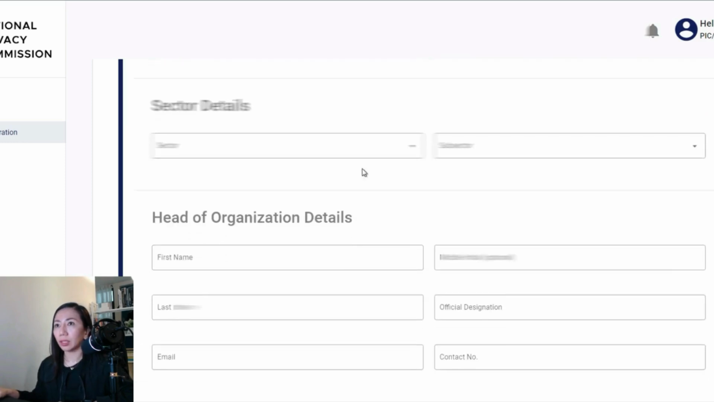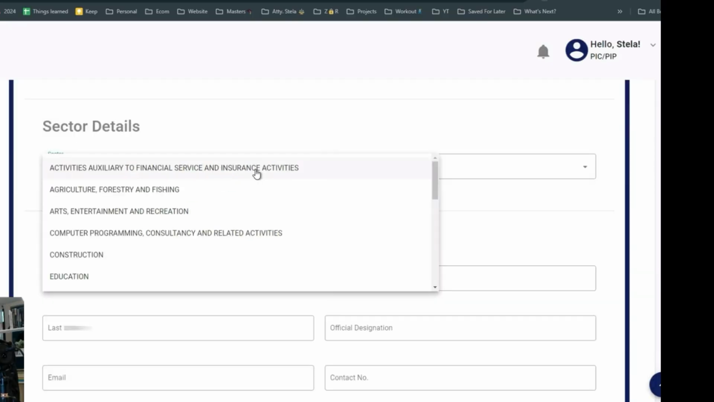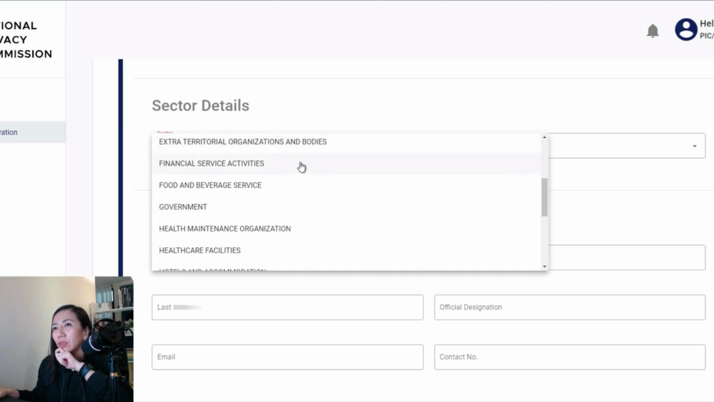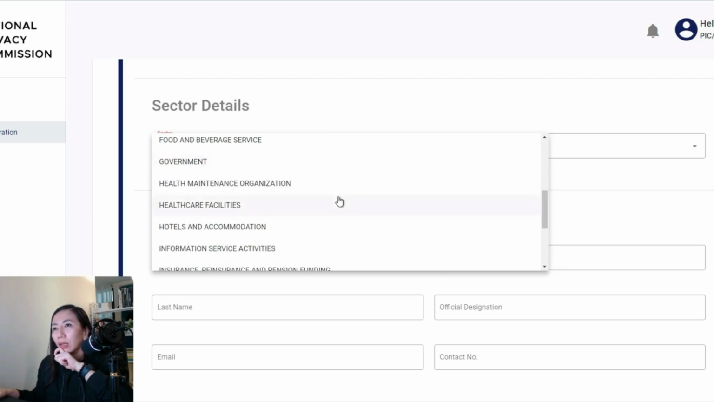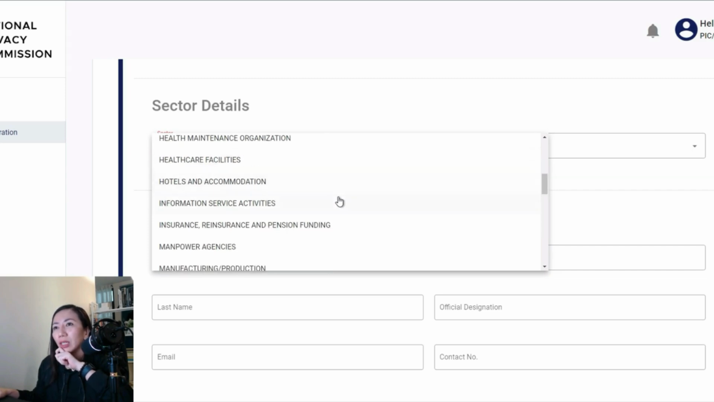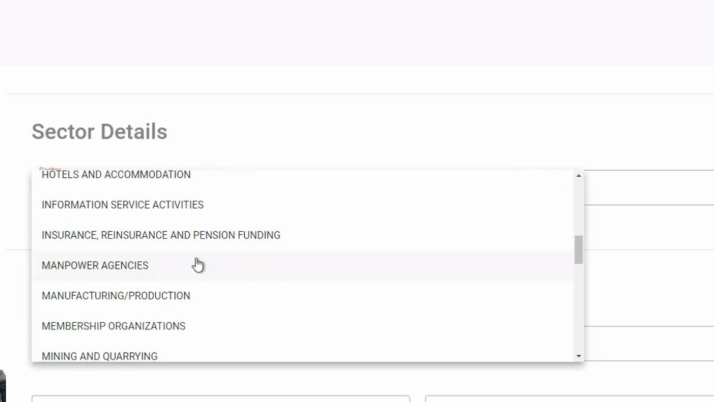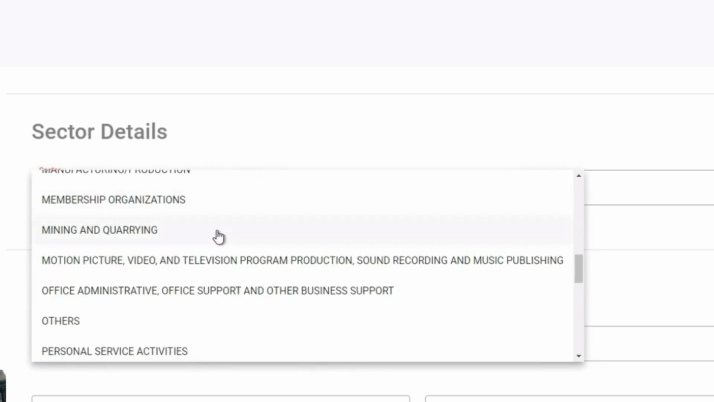Okay. Alright. Sector. So we have to choose our sector. Financial service activities, food and beverage, government. Government, if for example you are an LGU, then you put government. Healthcare facilities, if for example you're a hospital. Hotels and accommodation, if you are a hotel, an inn, a bed and breakfast, pwede. Hotels and accommodation po kayo. Information service activities. Insurance, reinsurance, manpower, manufacturing. Membership organizations, mining and quarrying. Other business support.